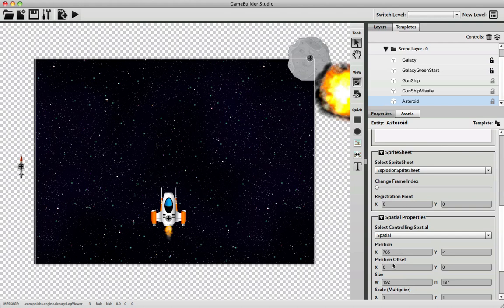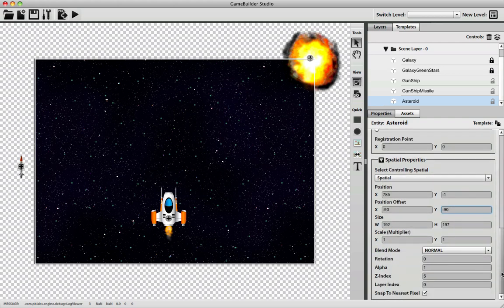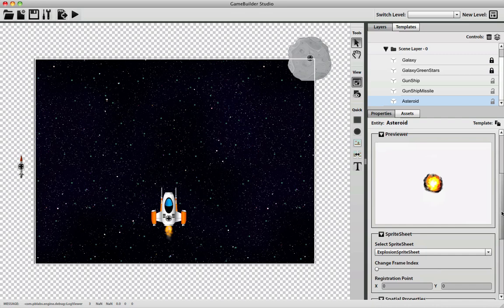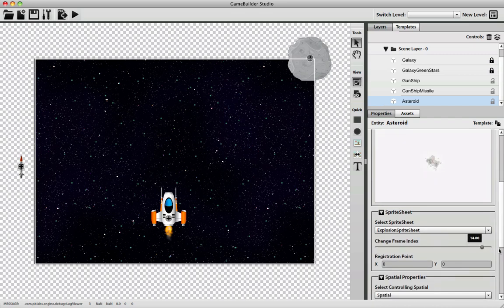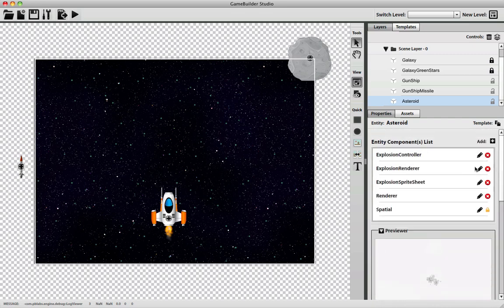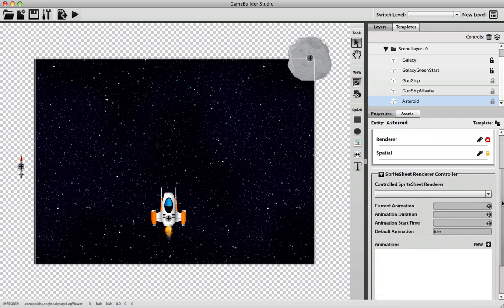And we're going to set the position offset to say -40. Nope, not enough. Alright. And we're going to push it up the screen, so we're going to give it -90. Perfect, right over it. Now we want this alpha to be 0 because we're going to toggle this in a second. Put this frame back to the start frame. And we're going to jump over to the explosion controller.